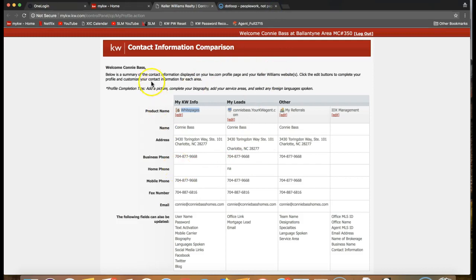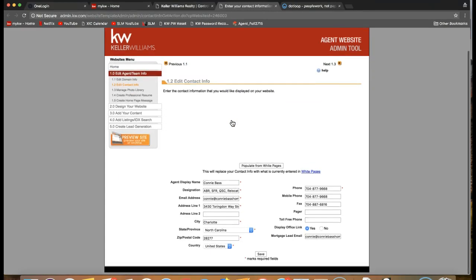Alright, that'll take you back to this contact information comparison. We already did it in this first column, so now we need to click Edit in the second column under My Leads. So go ahead and click on Edit in red there. Alright, and this will pull up your contact info. And what this edits right here, in this email address field, the third one down, this controls what email address displays on your mobile app. So go ahead and change out that email address field and click Save on the bottom of your screen.